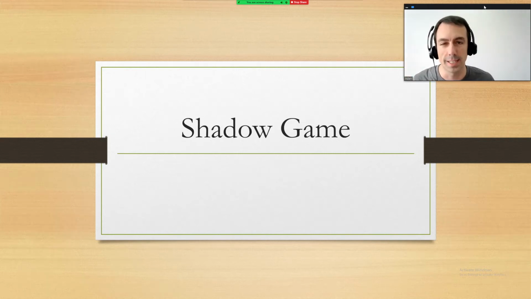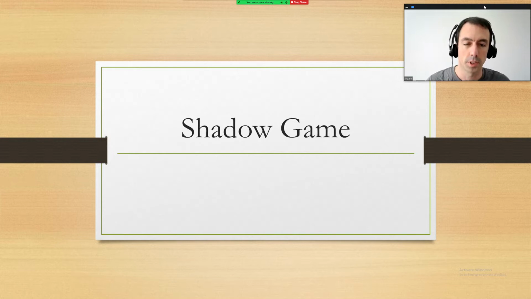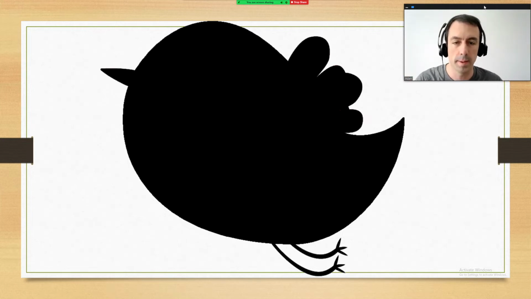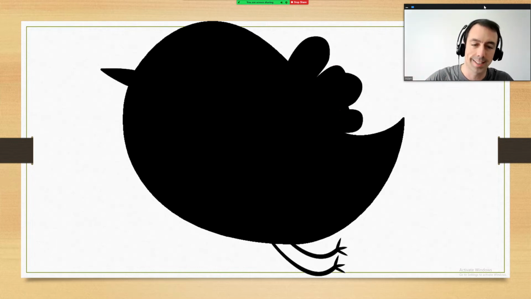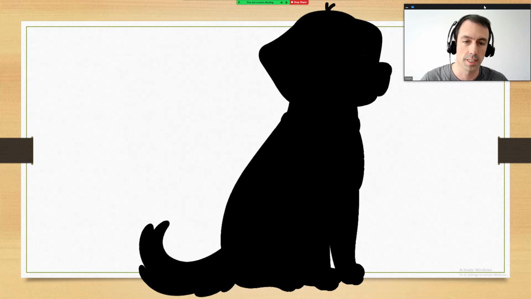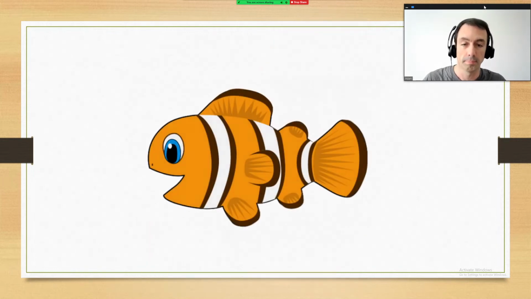Today I'm going to teach you a simple PPT game for children called the Shadow Game. The Shadow Game works like this. You have the outline or the silhouette of an image of your vocabulary words, and the children have to guess what the image is, and of course you can reveal what it is, whether they were correct or not. So this is just a fun way to review vocabulary.